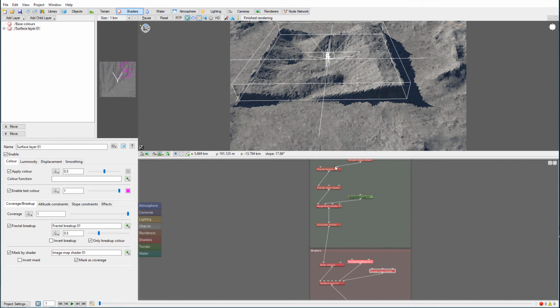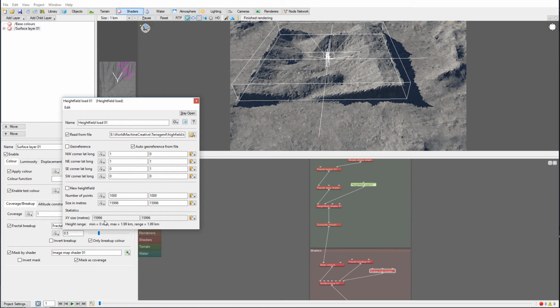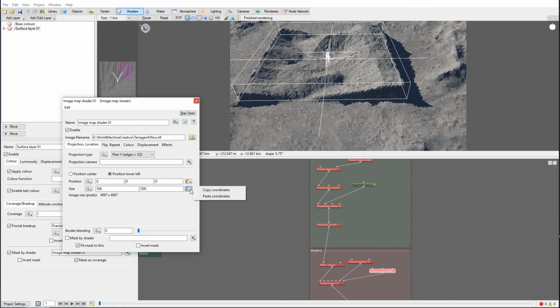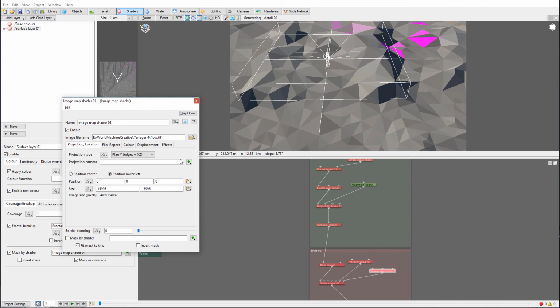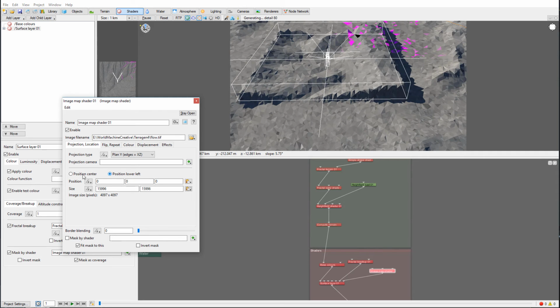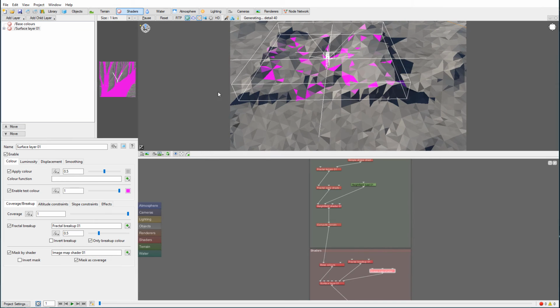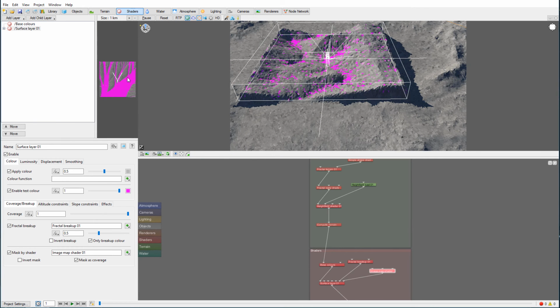Because we did import from the Terragen file, if we look at the height field, open properties, right here you can see we have an XY meter size. So this is what we wanted. Go ahead and copy those coordinates. And now inside the image map size, we'll paste those coordinates. As well, we want position not lower left, we'll set position to the center. Notice how it's now properly laid out, and we can see right here in our preview, in this area, how the flow is correctly distributed.